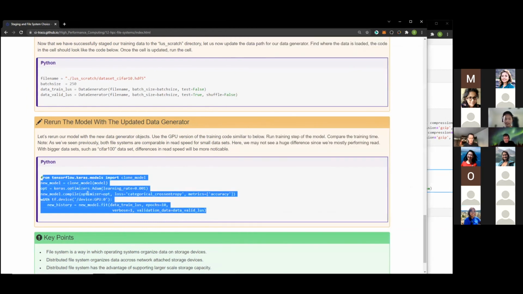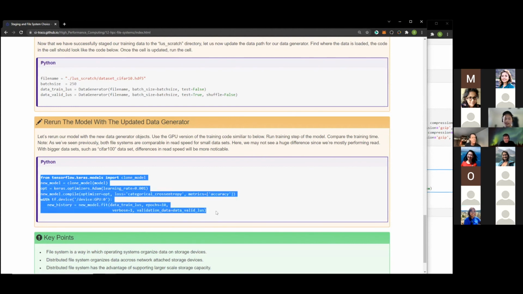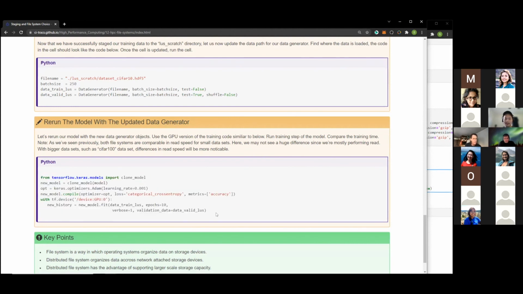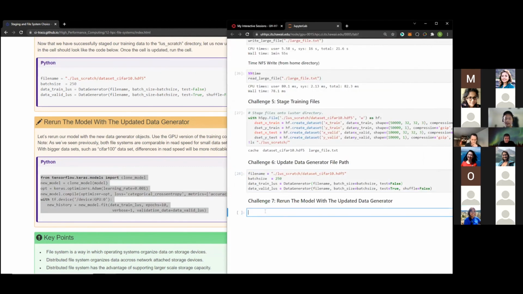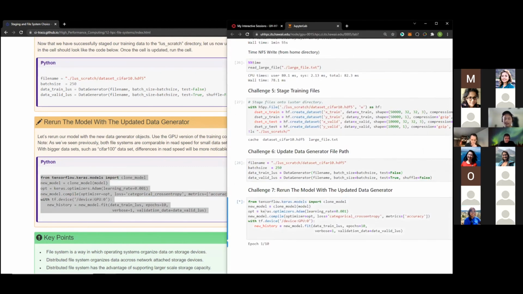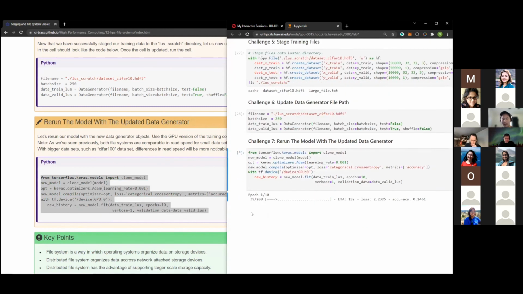And then from here, we can retrain our model, but let's use the GPU version of the training code. So we can just run this. And we can leave this running. We just run it for 1 epoch, and then we can just end it here.